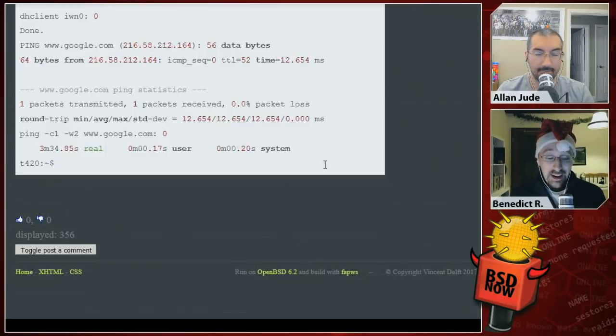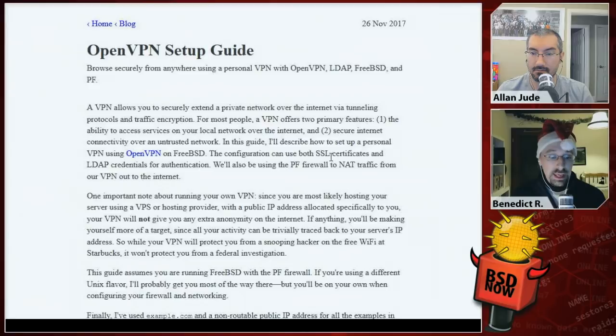All right. Our next story is the OpenVPN setup guide for FreeBSD. Oh, yes. Over at coffee.net. Oh, excellent. Spelled with a 0. Yeah. Browse securely from anywhere using your personal VPN using OpenVPN, LDAP, FreeBSD, and PF.